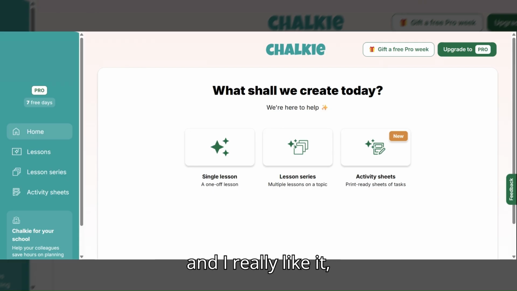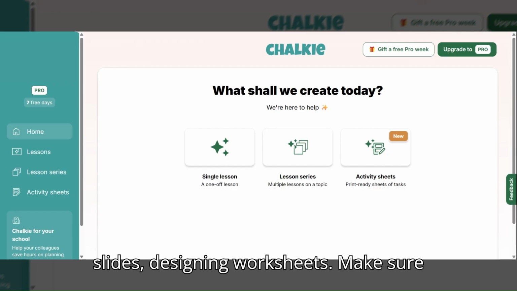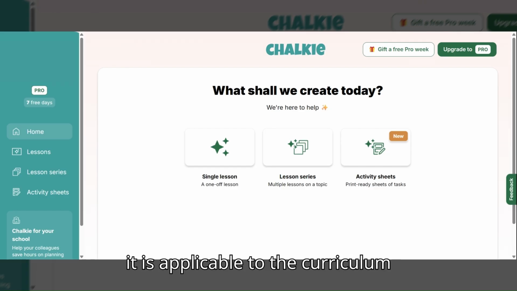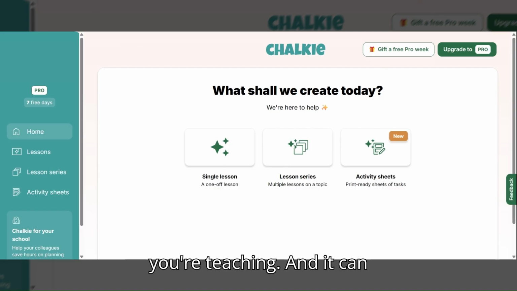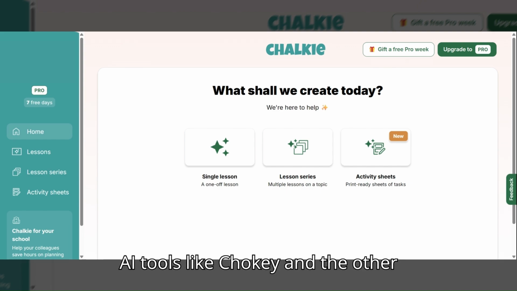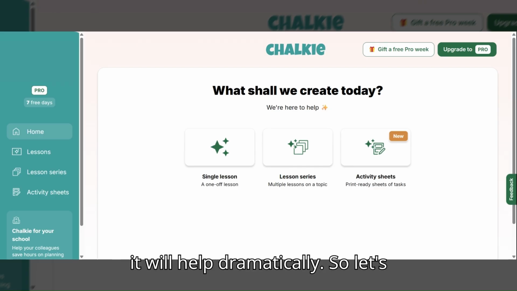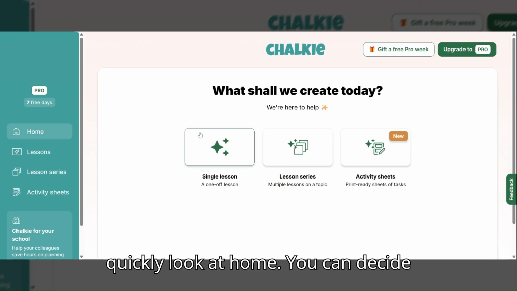And I really like it. So let's jump in. So the problem is burnout. Teaching is not just teaching, it's planning, creating slides, designing worksheets, making sure it is applicable to the curriculum you are teaching, and it can feel impossible to keep up. So, with AI tools like Chalky and the other ones that I've tested, this is where it will help dramatically.